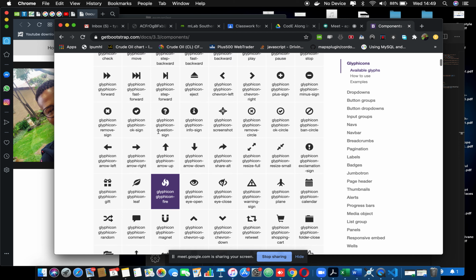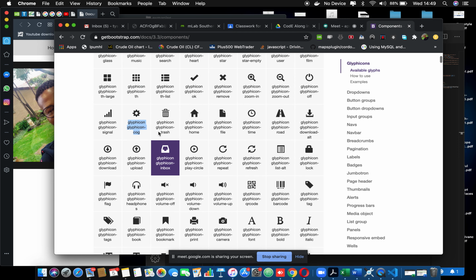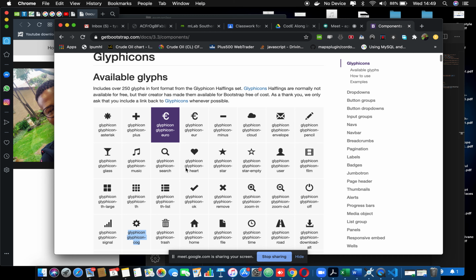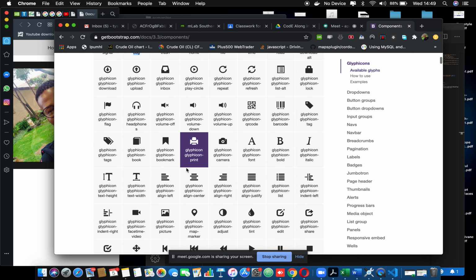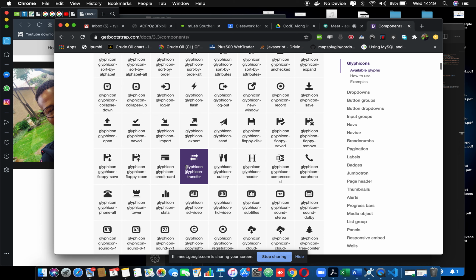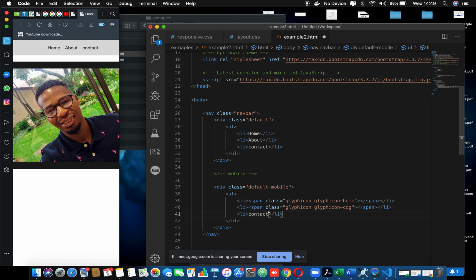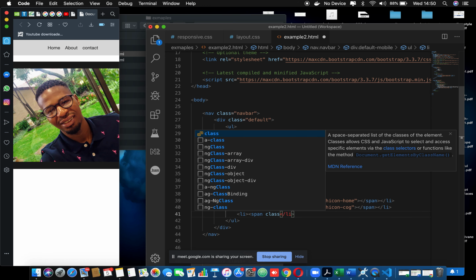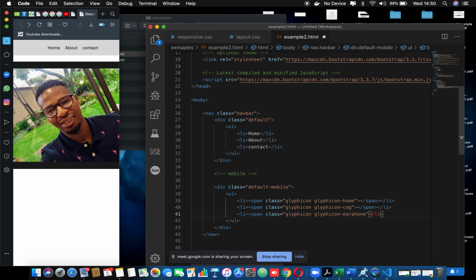So let's get the icon for contact us. Where's the phone one? Where's phone? Okay, let's use this one. Done. Then we can put it here, span plus. So we have something like this. So this is gonna be our mobile menu. So we're gonna go and refresh.